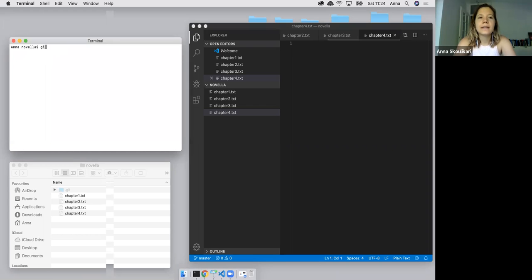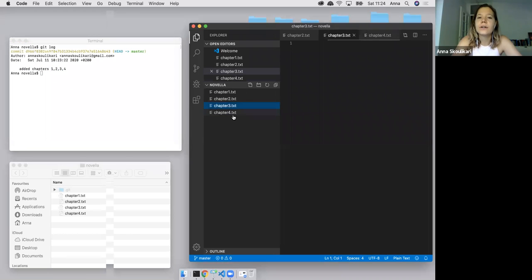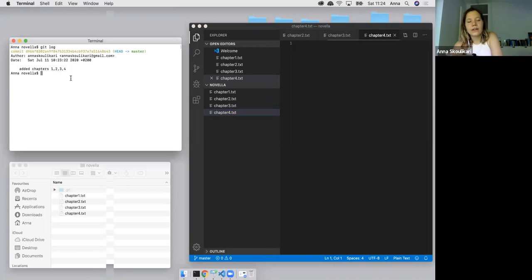And I'm going to type in git log. And we can see what I said just now is that we have 1 commit. And in this commit, I've basically said that I've added chapters 1, 2, 3, and 4. Now, what we're going to do is we're going to make some changes to chapters 3 and 4. And then we're going to see what happens, how we can add files to the staging area and how we can remove them as well.